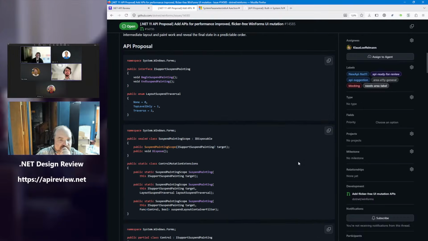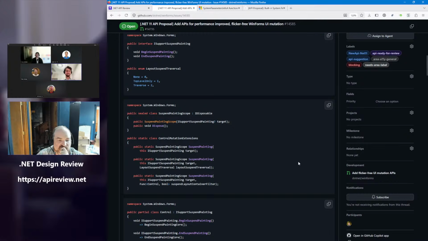For the interface implementers, if I call BeginSuspendPainting twice, do I have to call resume painting twice? I think there's a ref count. Yes, we do that, but this is the same pattern that we have with SuspendLayout, ResumeLayout, and so on. So same thing. Gotcha. Not breaking new ground. I was just curious. All right.